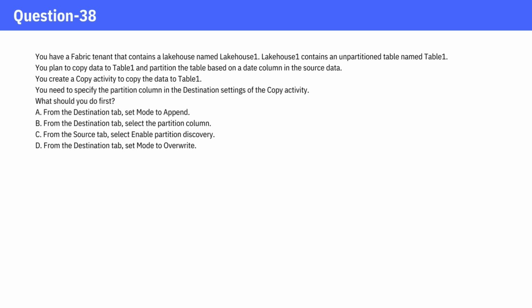Question 38. You have a Fabric tenant that contains a Lakehouse named Lakehouse 1. Lakehouse 1 contains an unpartitioned table named Table 1. You plan to copy data to Table 1 and partition the table based on a date column in the source data. You create a copy activity to copy the data to Table 1. You need to specify the partition column in the destination settings of the copy activity. What should you do first?